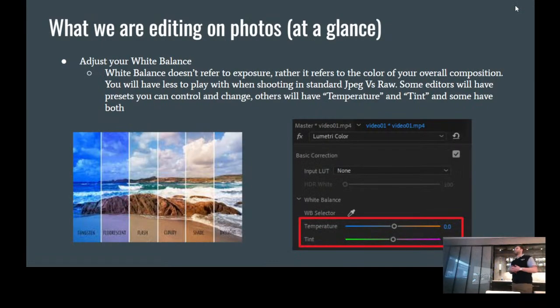Once we've done that, we can look at adjusting our white balance. White balance doesn't refer to exposure. Rather, it refers to the color of your overall composition. You will have less to play with when shooting in standard JPEG versus RAW. That's what we talked about earlier. Some editors will have presets that you can control and change. Others will have temperature and tint, and some will have both. So, what do I mean by that?